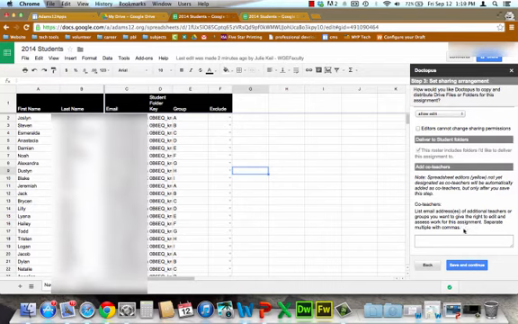So we're not going to add a co-teacher in this example, but certainly put their email addresses in if you would like to. If you have multiple people you want to share it with, separate it with a comma. Save and continue.